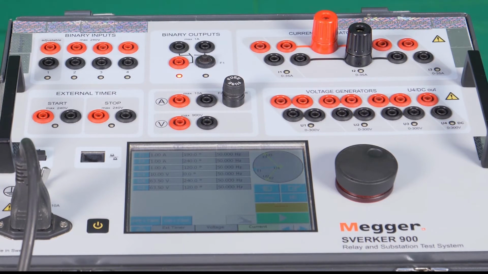Each current source can be used for AC as well as DC current injection. In AC mode, the frequency can be adjusted from 10 to 600 Hz in steps of 1 mHz. The specification for the generators is as follows.